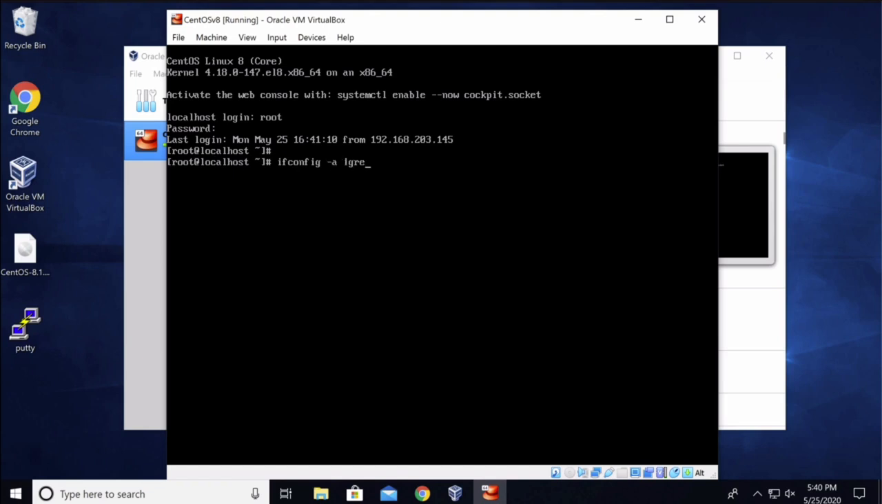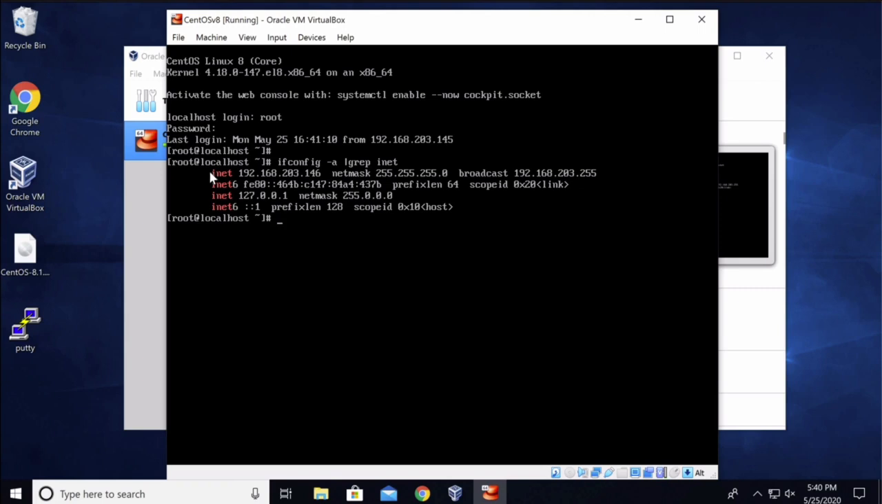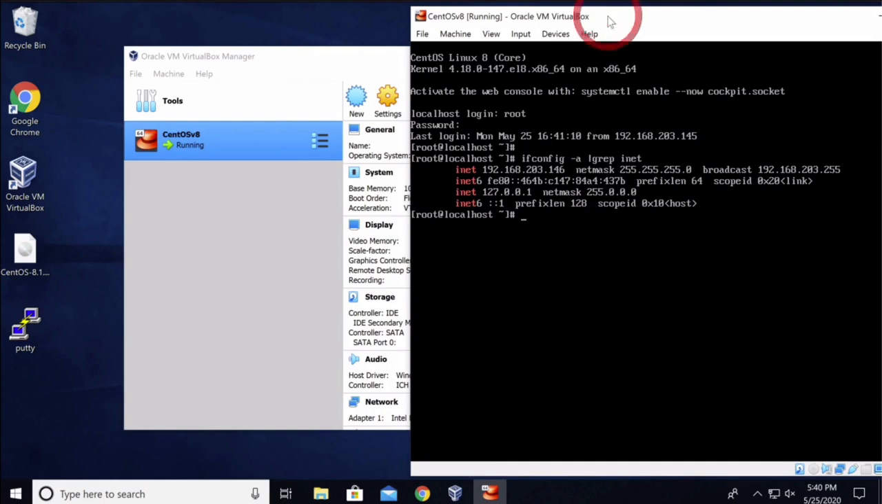ifconfig -a | grep inet. This will show you the IP addresses for your server. The one that we're interested in is the first one, which starts with 192.168.203.146. That's the IP address for my server. You could have a different IP address based on your machine. So I'm going to make a note of this and move the console window to the right.